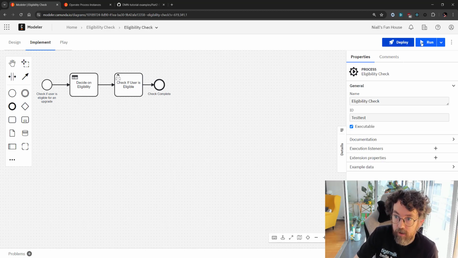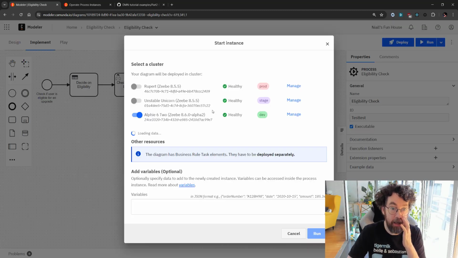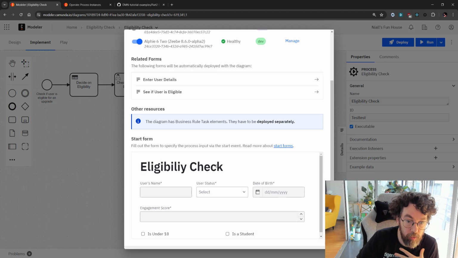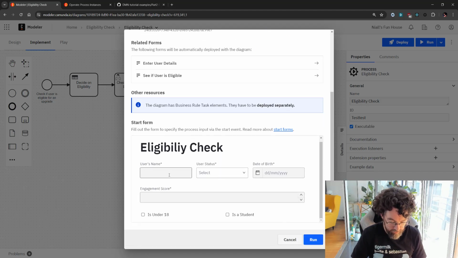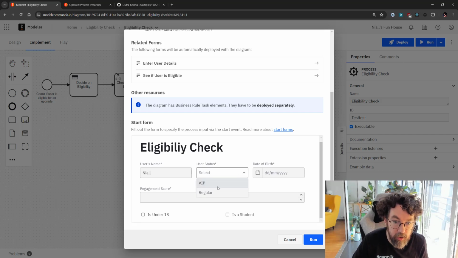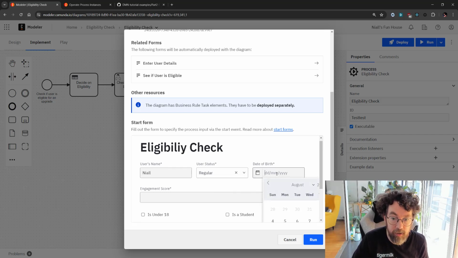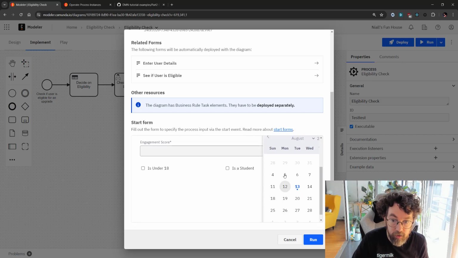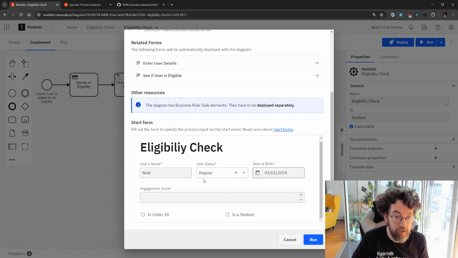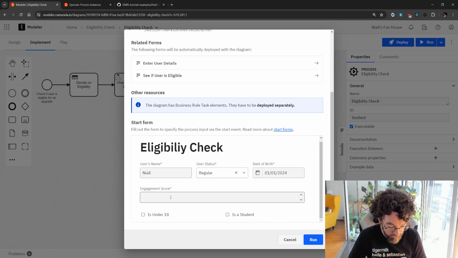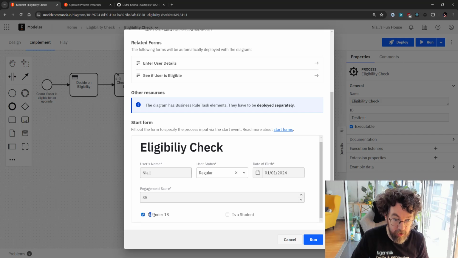And let's click run. So this will then show up with our lovely form. I'm going to enter Niall, status check, regular. My date of birth was only a few months ago, I think. I was born in January. My engagement score is a cool, let's say, 35. I'm under 18 because I was born in January. I'm not a student, sadly. So let's run this.